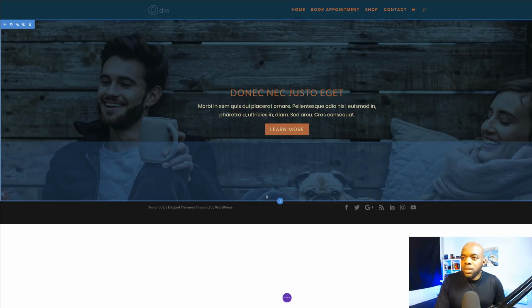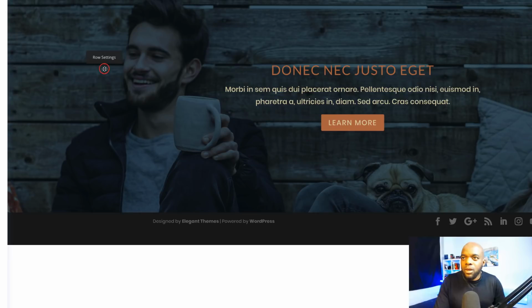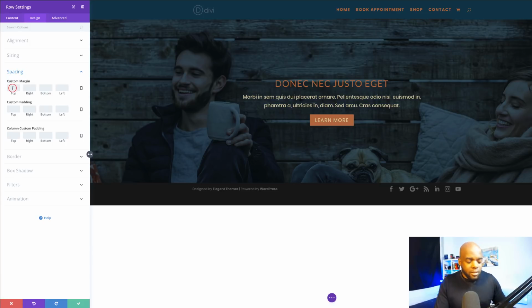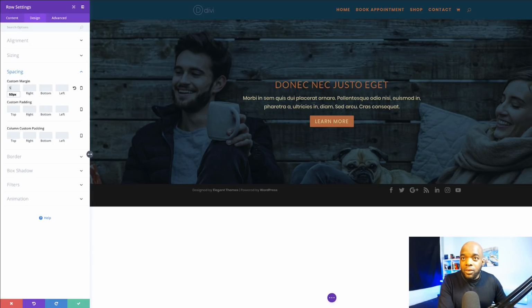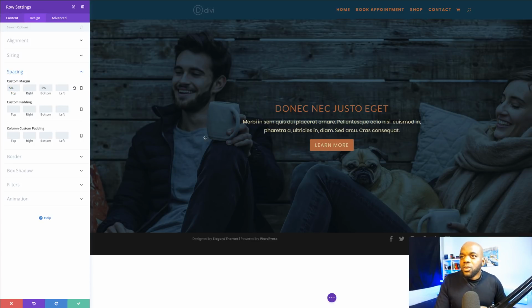Okay, so I may want to increase my padding here. In fact, what I'm going to do is come over here to my row settings and just add some margin. So I'm going to click on design, spacing. For margin top, I'm going to start off with 5%, see how that looks. Okay, that's not too bad actually. Do the same to the bottom. So now we can see more of this image, which is great.